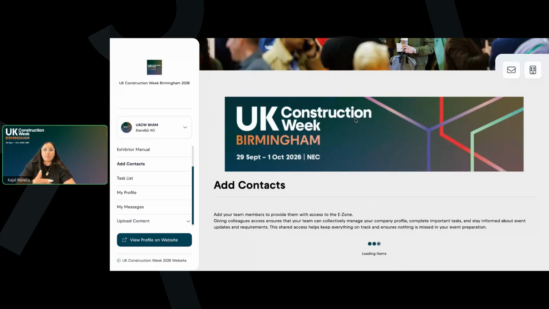I know all of our signed on exhibitors have a main point of contact, and I know a few of you have come back and said, do you mind adding someone from the marketing team or someone from our ops team, just so that they can also access the Ezone. So here is where you'll be able to do that. And again, it's very basic information. You just need to add their name, their email address, and their job title. And that's all that is needed for them to be added.